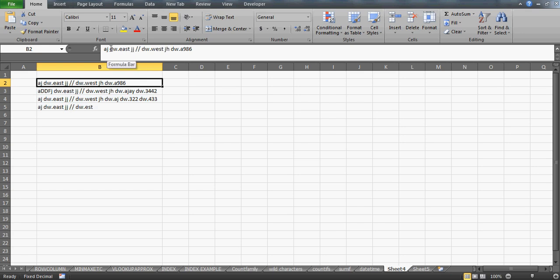So what he wants to do is take these entries to a new sheet: DW dot east, and then below that DW west, and then again below that DW dot A986, and so on. And similarly for this, they want to separate the things like DW dot east, and then DW dot west, and then DW dot Ajay, and then DW dot 34442, and so on, right?